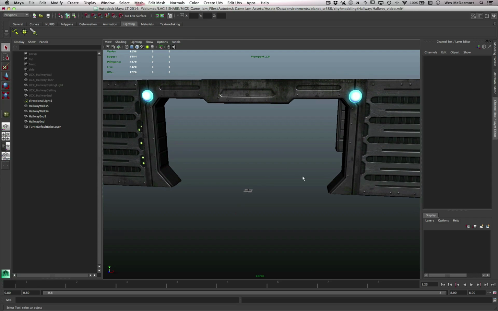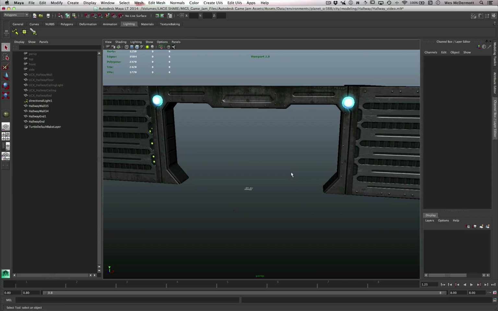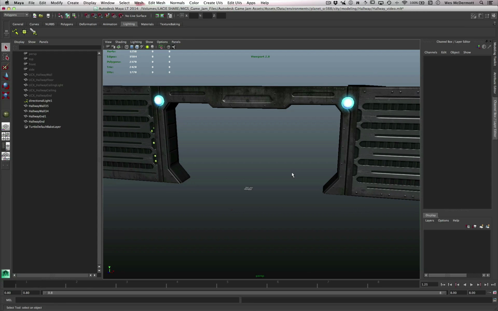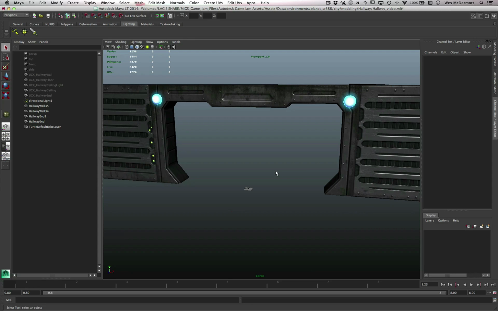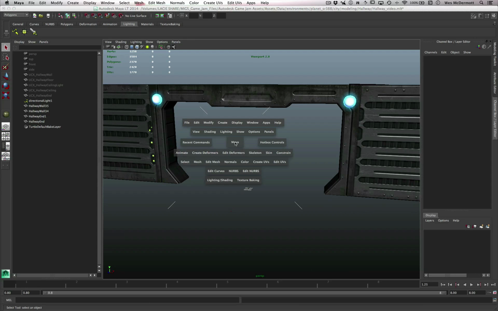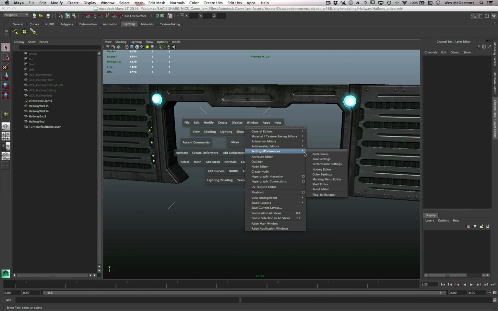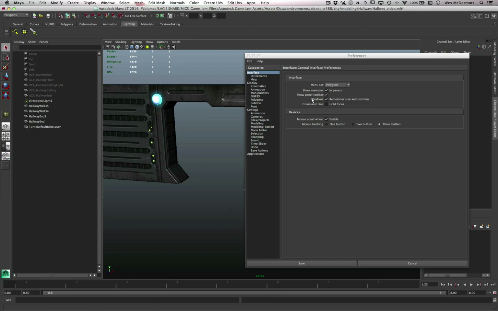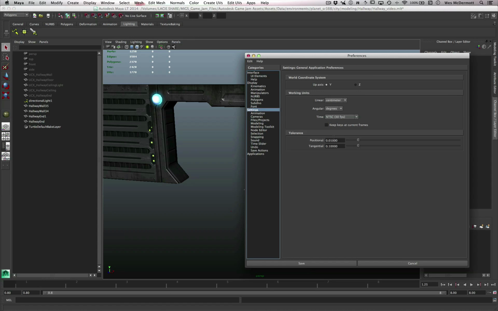So what I want to do is just show you my general scene setup here, and it's nothing earth-shattering, just a few preferences. First thing, we'll click the space bar to open up the hotbox, and then go to Window, Settings, Preferences, and then Preferences. First we'll go to Settings and I just want to bring your attention to my working units. They're set to centimeter by default. We'll talk about that in a bit.